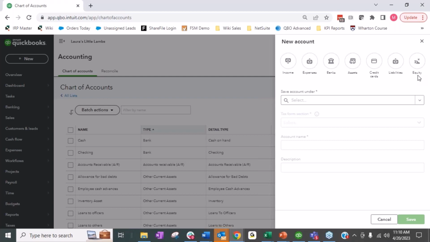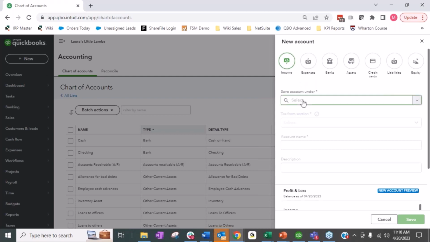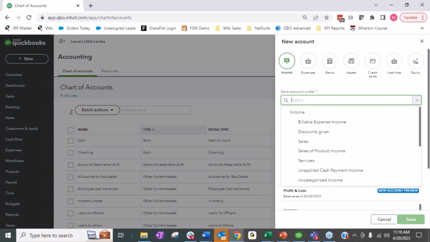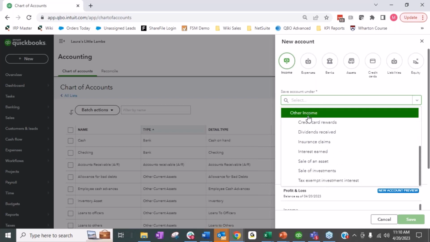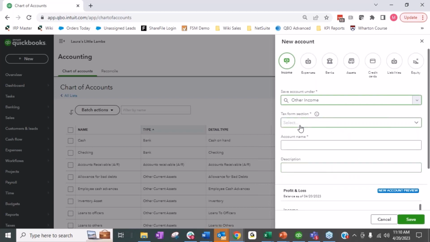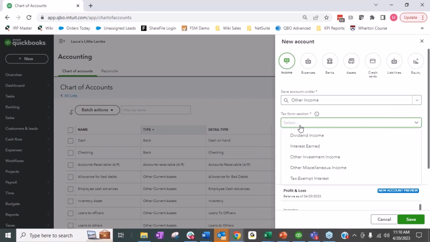So if I am trying to set up an other income account, I choose income. Where do I want to save it under? I have to scroll down to the other income area and then choose my tax form.